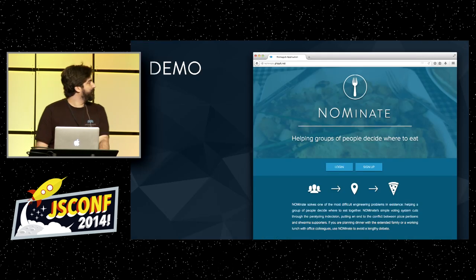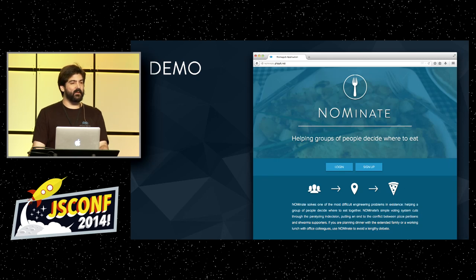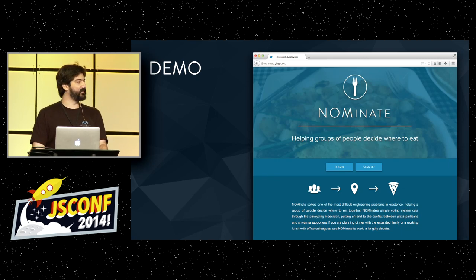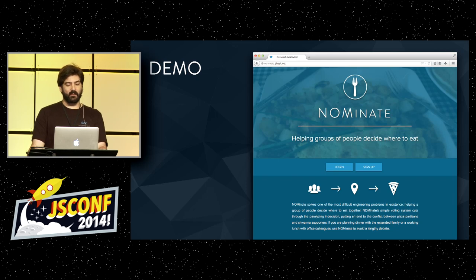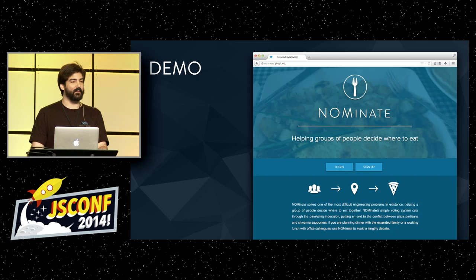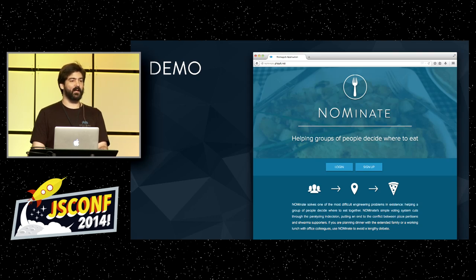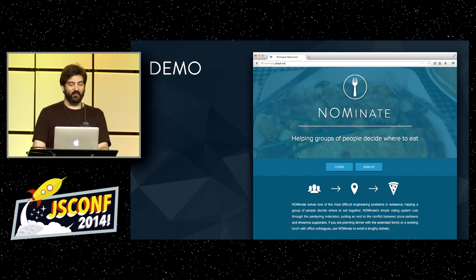All right, so now I'm going to switch gears a little bit here, show you an application that I've made with MontageJS, give you a little bit of a sense of what you can do with the component system. This application is designed to help groups of people decide where to eat together, which I'm sure you know is one of the hardest problems in engineering. If you've ever tried to do lunch with your team or whatever.